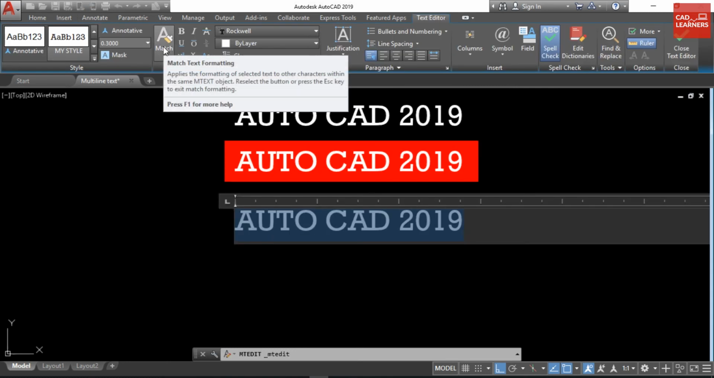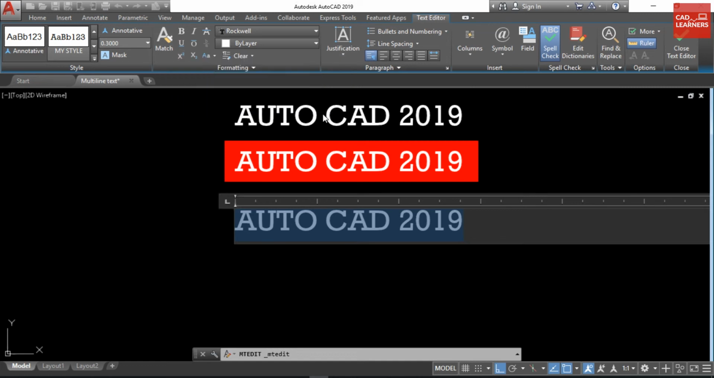Now we will check the match text formatting option. This is very useful if you have a large piece of text and you want to apply different color and font style etc. to that text in some intervals. This can be applied only if all the text is within a single multi-line text.